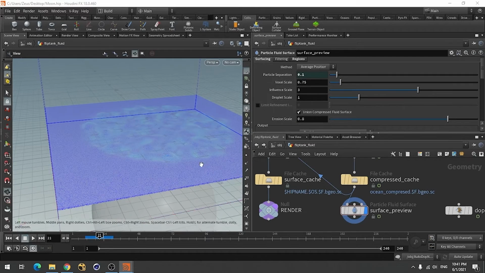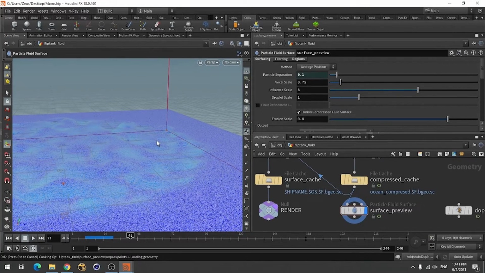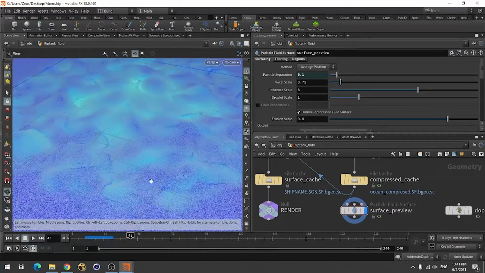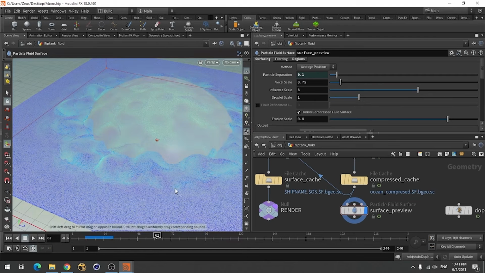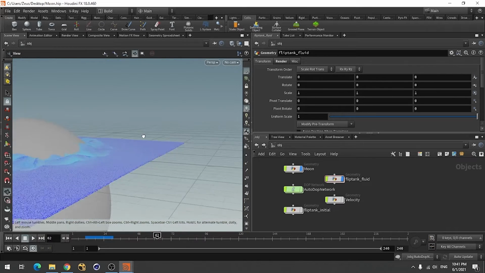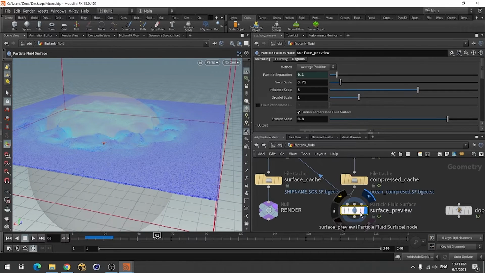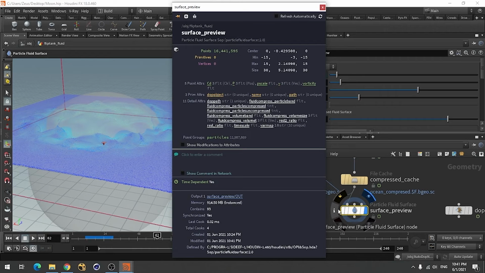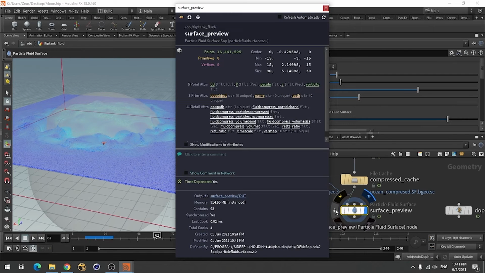This is very detailed particles. See, if I go some frames forward, you get very detailed, and if I go further, see, you get this kind of detailed particle fluid. So always consider that my original simulation contains almost 16 million particles.